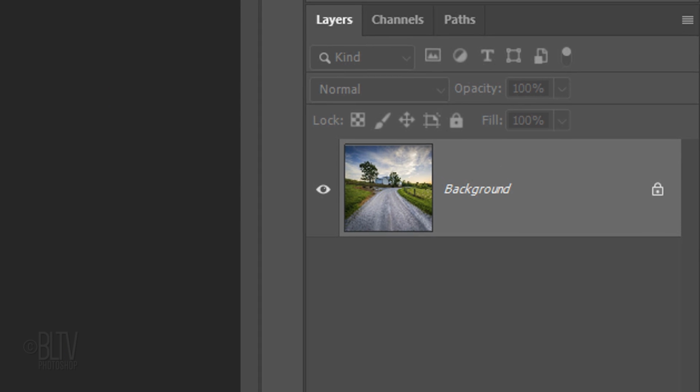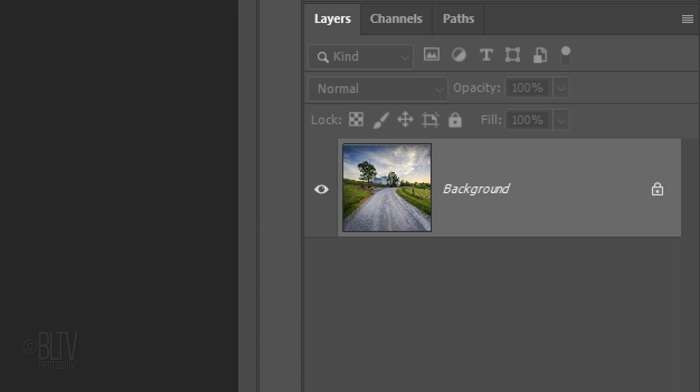We'll make a copy of the photo so we always have the original intact. Press Ctrl or Command J.